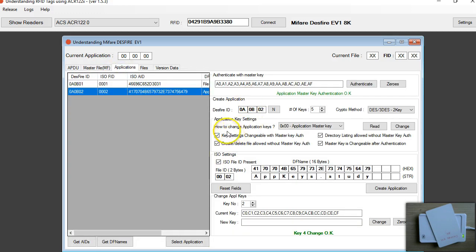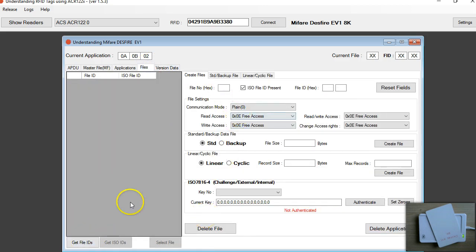So I'm going to discuss the other information in settings. Let's say the create and delete files allowed without a master key. Right now it is ticked, and I'm going to select this application and create a few files here. So I'm going to create a file. Right now there are no files. Create a file starting from 1 and call this 0a01, and I'm going to keep this file setting as it is. I have a separate video discussing the file settings.